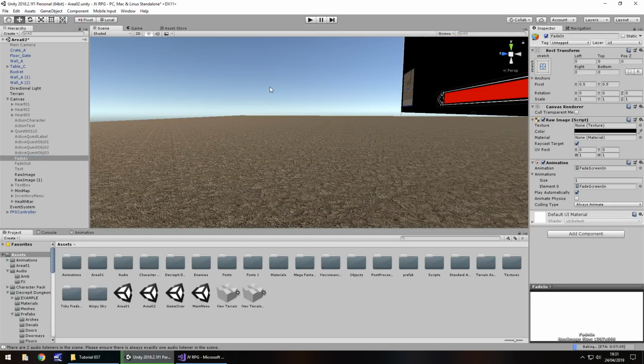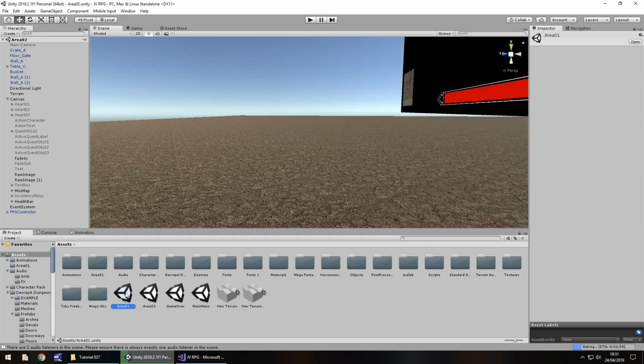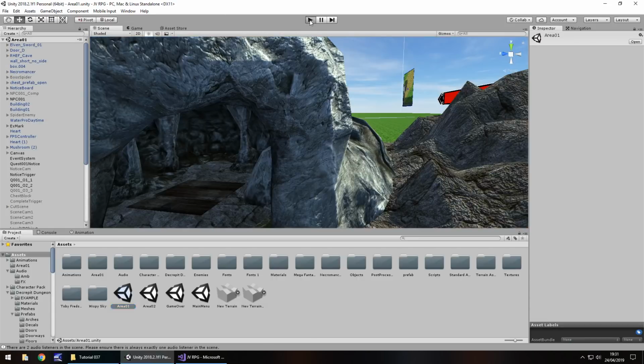Obviously, we're going to need a starting script as well at some point because the fade in will have to disappear, but we can get around to that. It's not a problem at all. So I'm going to save that scene, head back to area 1, and now let's test this out. We should be able to encounter that fade out, scene switch, fade in. So let's press play and try it out.